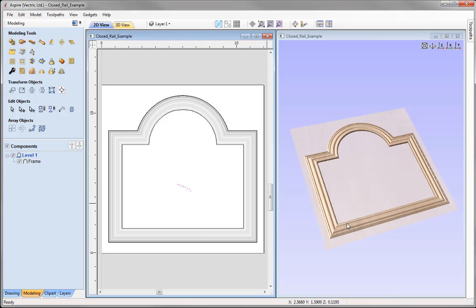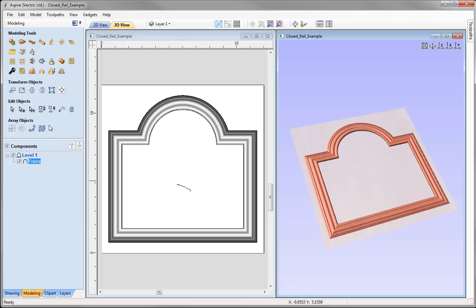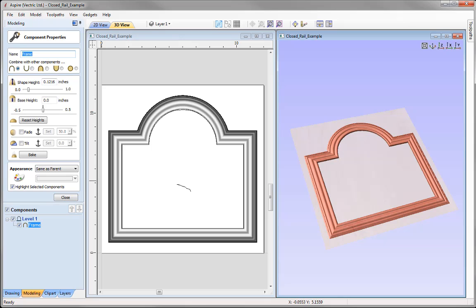Now if I hover over the frame, I can see the Z values are showing just over 0.1, and if I select that component and go into the properties there, we can see that its highest point is at 0.1216, which is nowhere near the 1/2 inch height of the vector that I have. So let's take a closer look at our cross section.